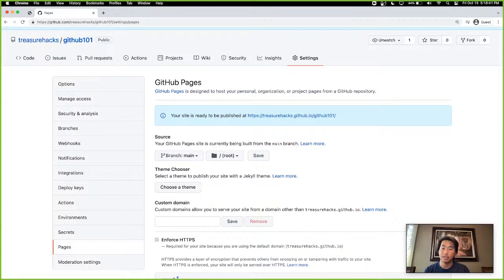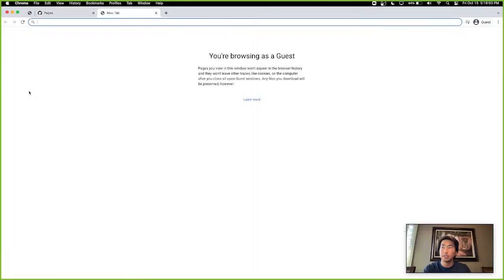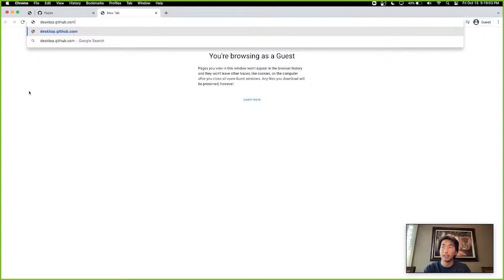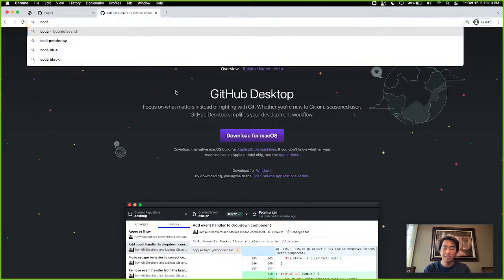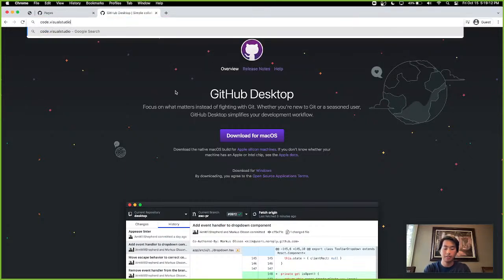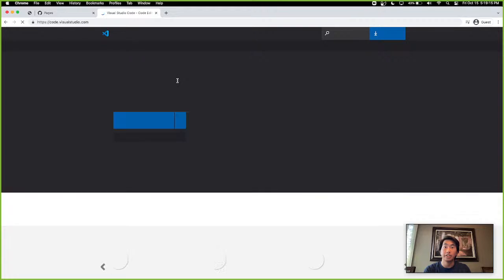so that you can download the code, edit the text, edit the files, make changes to your website, and push them to the remote, because we need to download the code in order to modify it. To do that, we're going to be using something called GitHub Desktop and Visual Studio Code. If you don't have them already, I have links in the Discord, but you can also go to desktop.github.com and download it. And you can also go to code.visualstudio.com for Visual Studio Code.